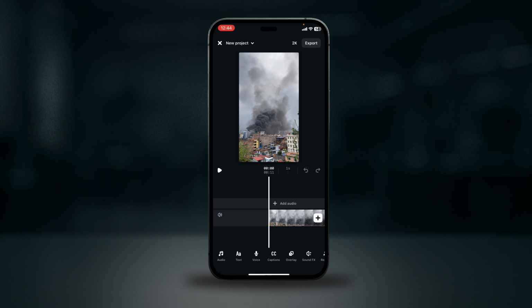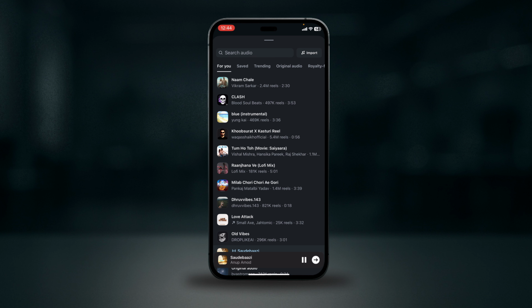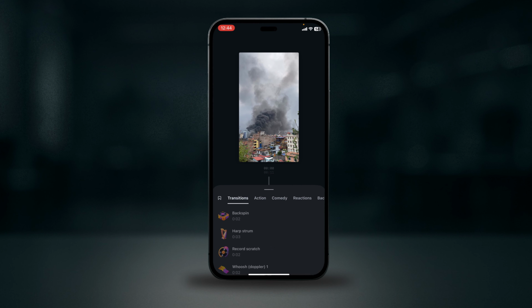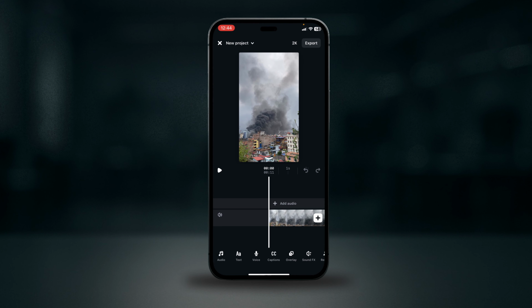Next, add text, captions and audio. Use built-in audio music from the Instagram library, or you can also upload your own. Next, what you can do is sync audio well with the cuts and transitions.